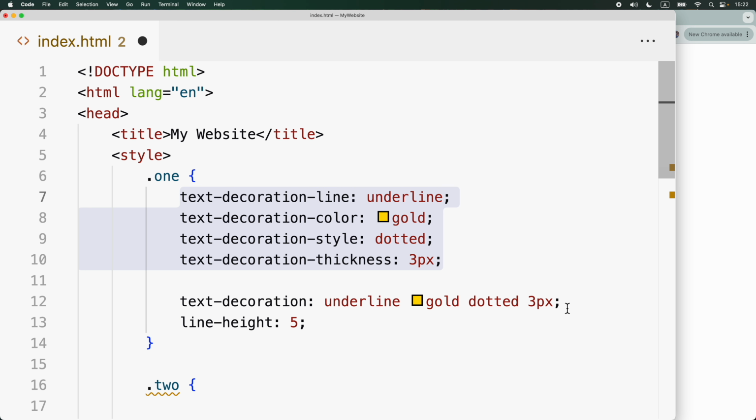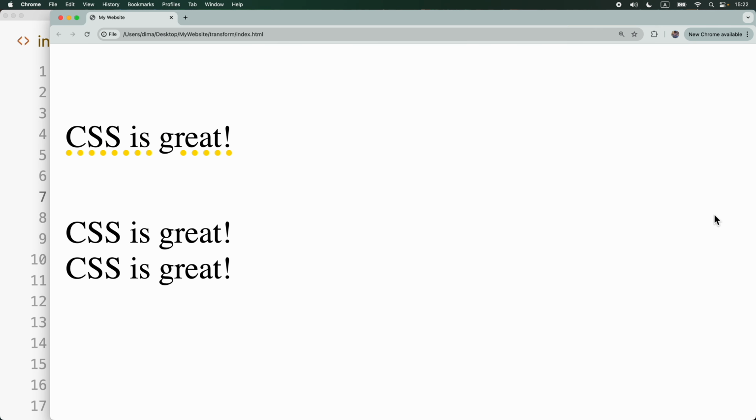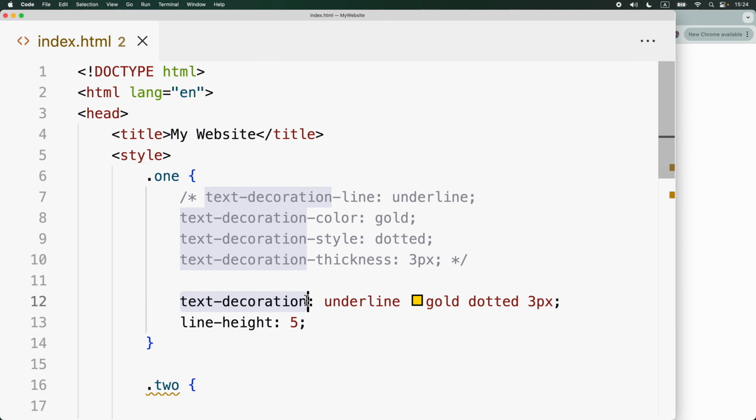Now to check that this shorthand property works, let me comment out our individual properties, save the file, refresh the page, nothing has changed. This means it works. So to decorate your text, use whenever you can this shorthand text decoration property, or if you need, use individual decoration properties, which are text decoration line, color, style, and text decoration thickness. Now you know how to transform and decorate text with CSS.